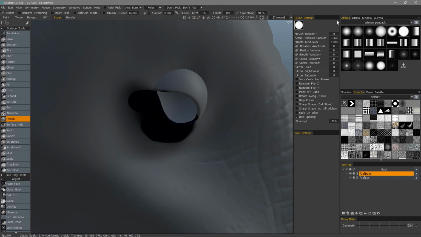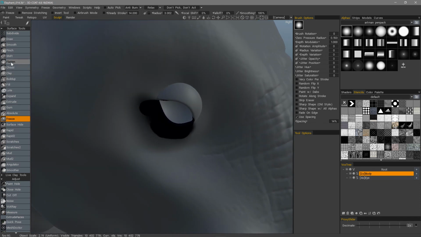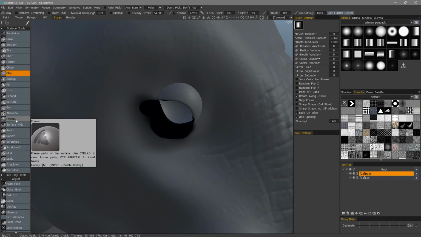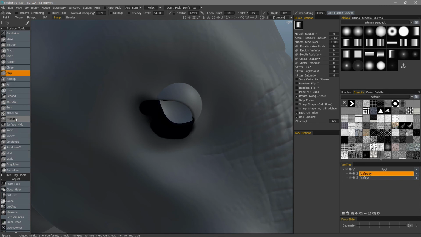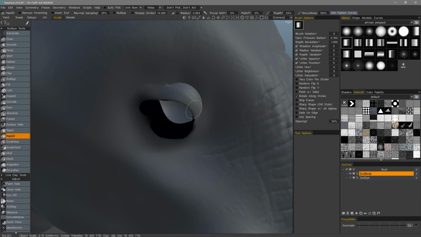Another tip I should point out is that when you are using other tools, you can invoke the freeze brush by holding down the hotkey and using it in a sticky key fashion. If I were sculpting with a clay brush, or maybe say something like the rapid brush, and I wanted to add to my mask, I can hold down that hotkey, and now I can temporarily utilize it and let up from that hotkey and go right back to the brush I was working with.